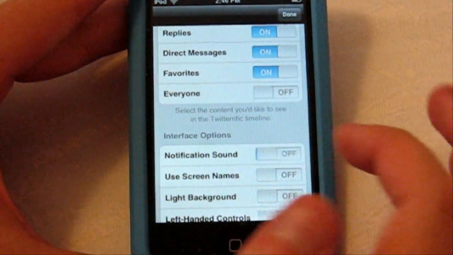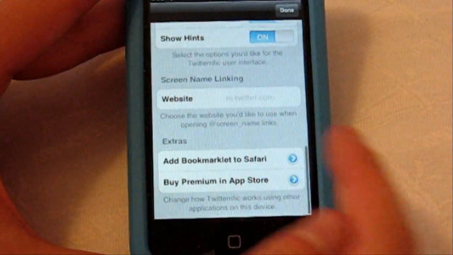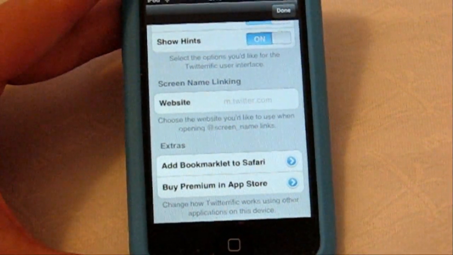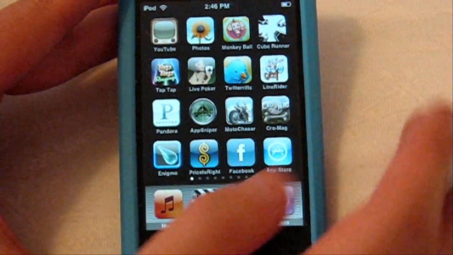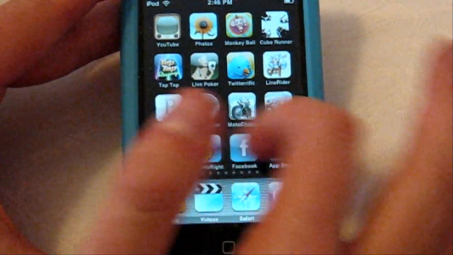It's got everything, so you can turn everything on and off, sounds, all the stuff that you really need to see. It's pretty much the best Twitter client that I've seen so far on the App Store, and to top it all off, it is free. So I would definitely recommend that to anybody that has Twitter, or that wants to just follow someone else on Twitter.